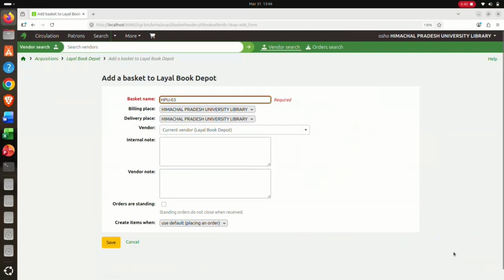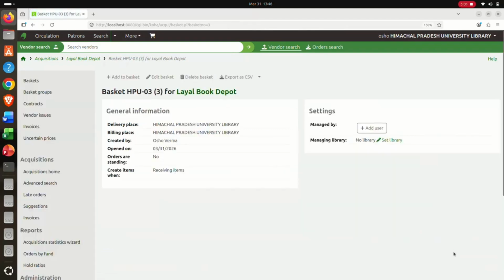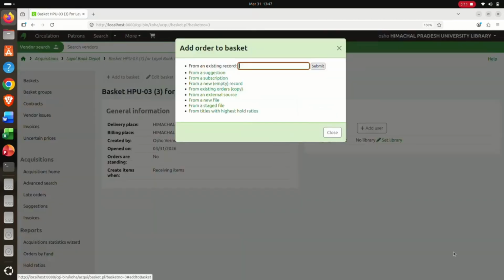Then we need to select creating items when receiving an order. From here we just save this. Once our purchasing order basket is saved, we need to add titles by clicking add to basket on the top left side. Then we need to select create new empty records.